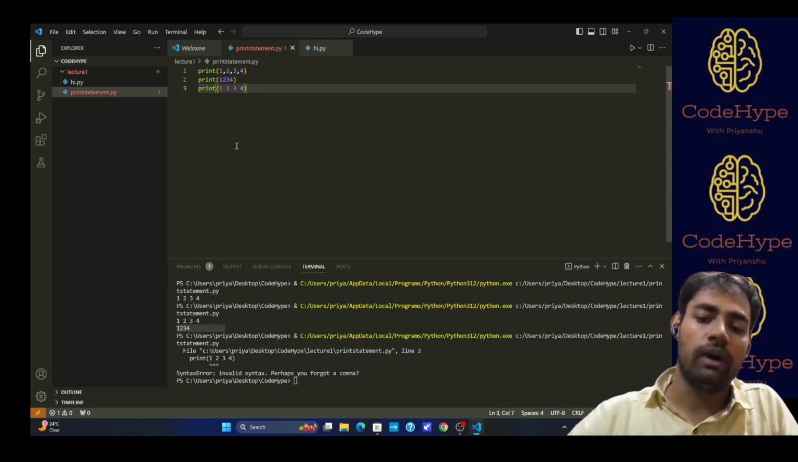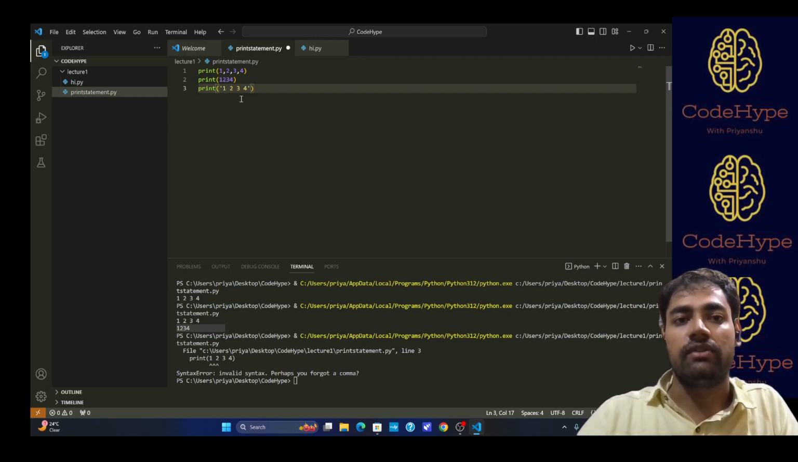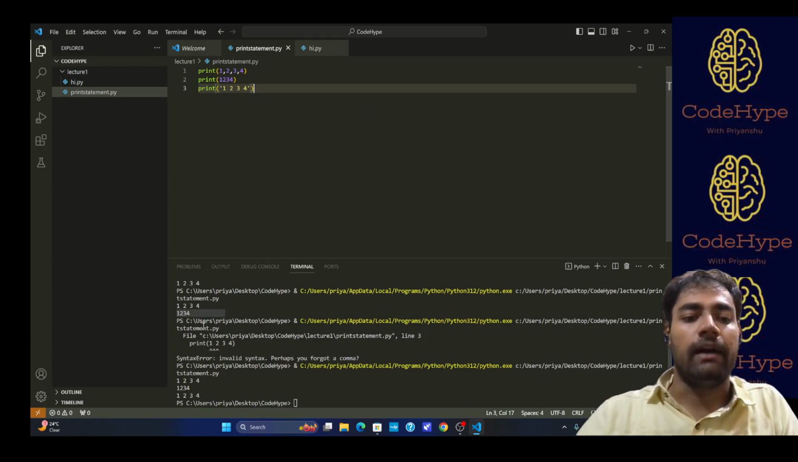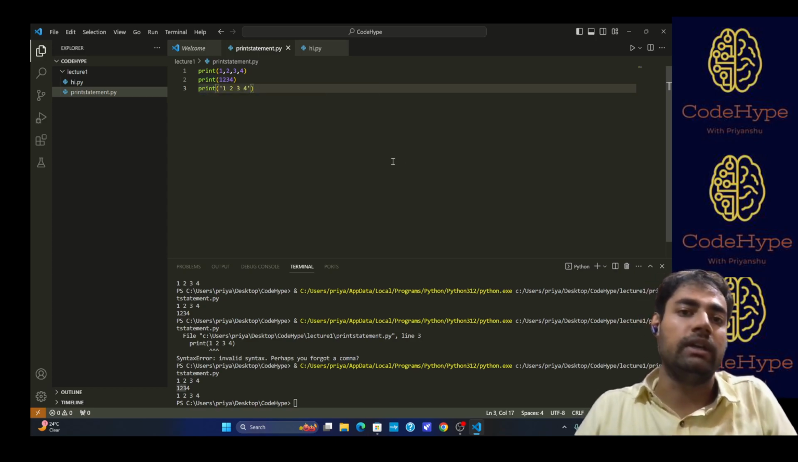For this, I will put it inside a quote. Now this will be treated as a string. So if I now press enter, what will happen? The first time, 1, 2, 3, 4 has a space. Secondly, 1234 is a number. The third time, this is not a number because we are writing this as 1 space 2 space 3 space 4, but it is inside quotation marks.